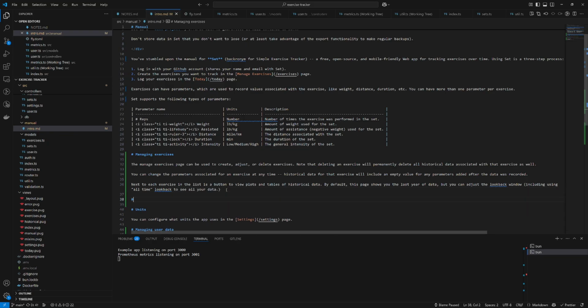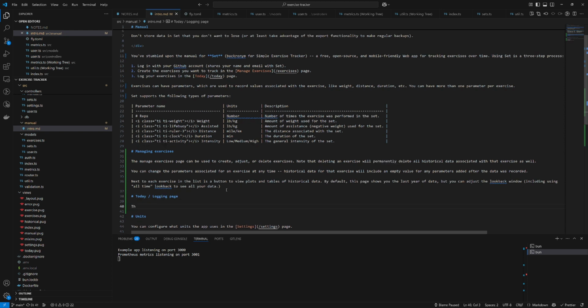Could add a thing for the Today logging page. The Today page is used to log new sets for your exercises. Changes made to sets are saved automatically. This is saying that you don't have to submit them. As soon as you change the value in the input, it's automatically saved.